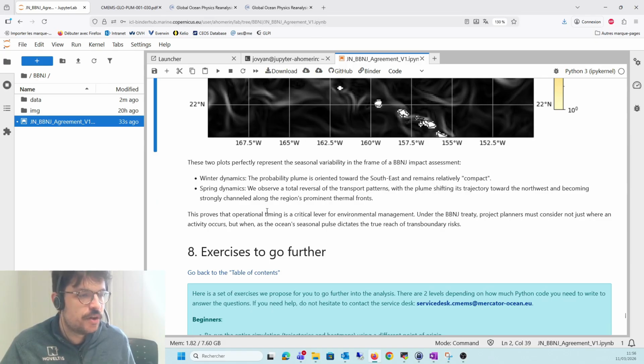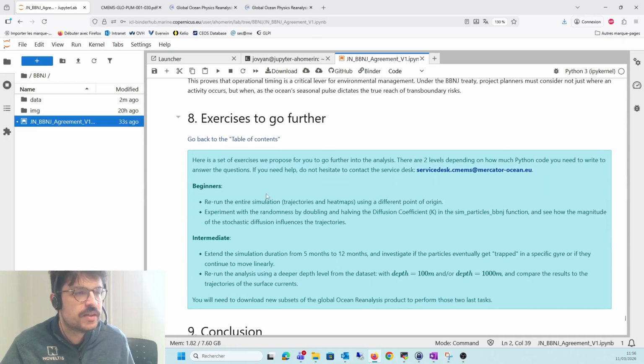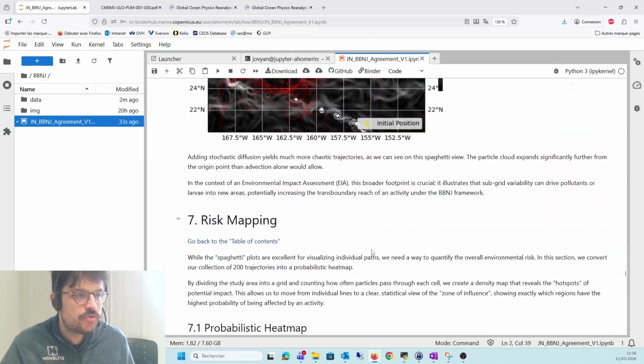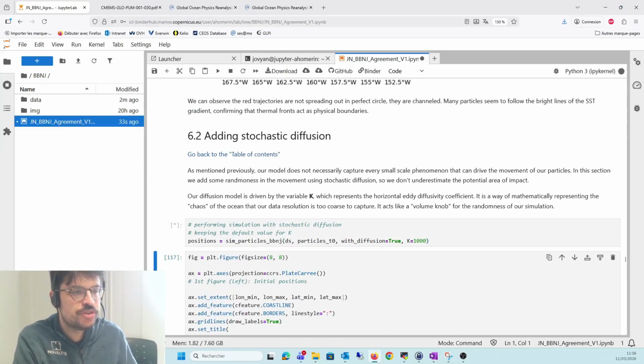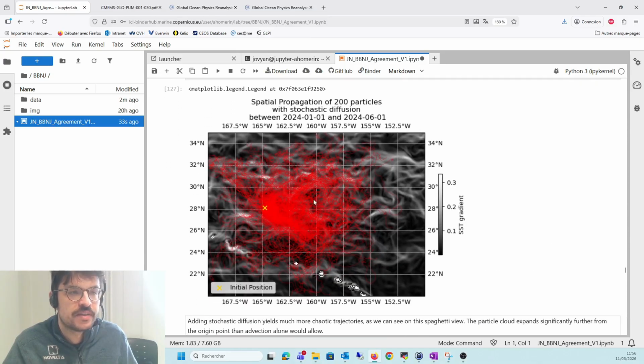So we are reaching the end of this notebook. Here are some exercises if you would like to go further. So you can of course rerun the entire simulation using different points of origin, and you can also experiment with the randomness. So I've introduced the diffusion coefficient K. So you can try to play with it to see if it changes the trajectories here. So you can push it to the max and see how it influences the plots. And you see that in my case, when we push it like this, we have extremely chaotic trajectories.